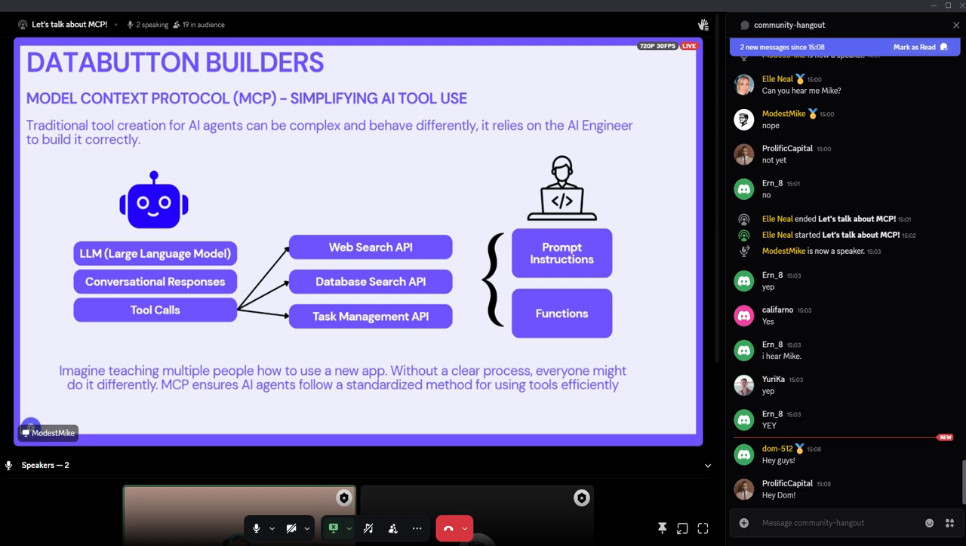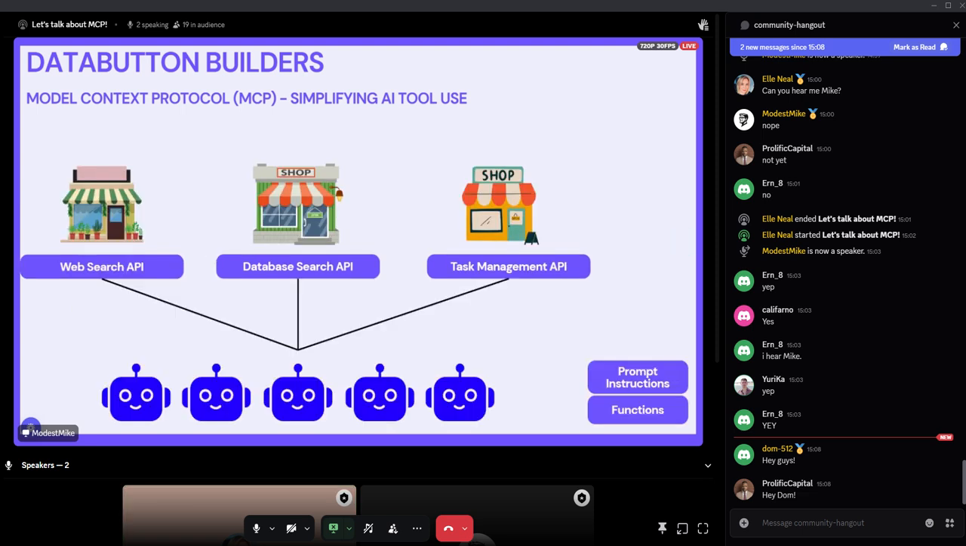And then if someone else uses that web search API in their agent, it depends on how they set it up. So really, I put a bit of an analogy: it's like teaching multiple people how to use a new app without a clear process. People approach it in very different ways and they have a very different experience. So what MCP aims to do is make that more simplified. If we go to the next slide.